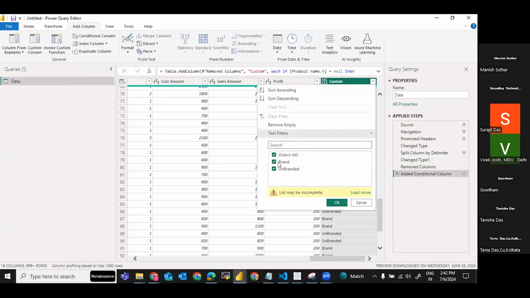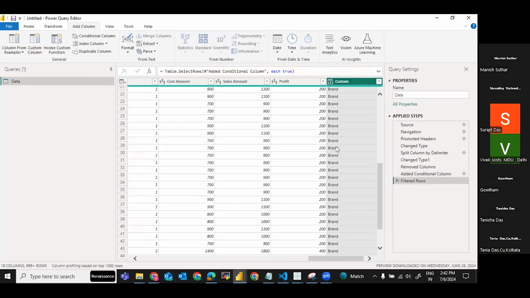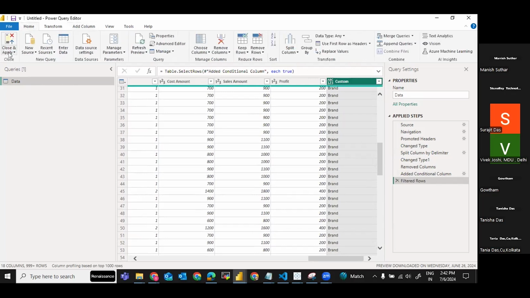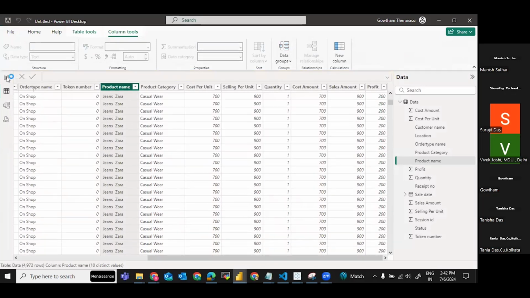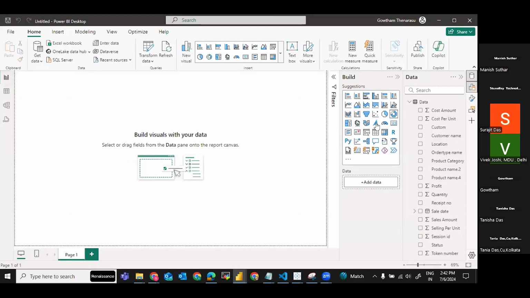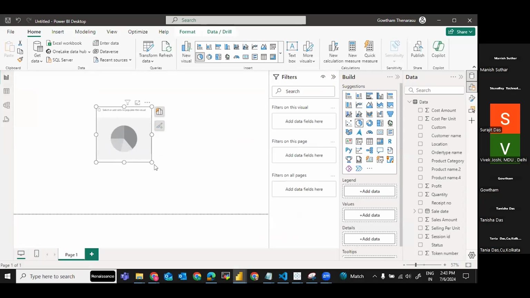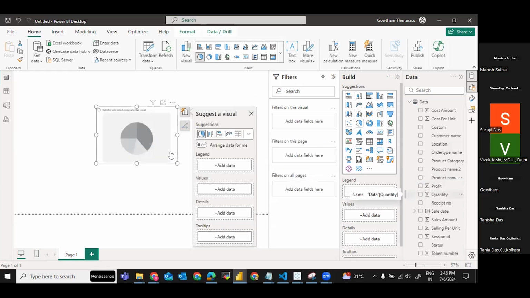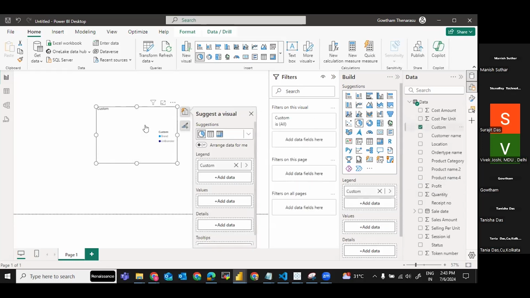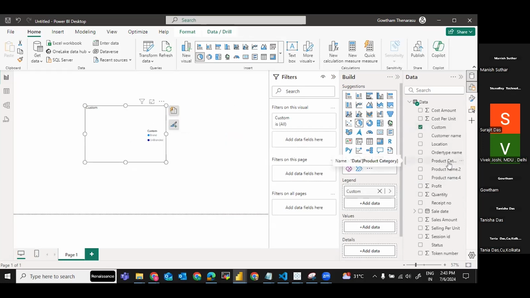So here I can see there are two things. One is the brand, one is the unbranded. So I have the two columns. If I click on Home and give Close and Apply, let's go to the report view. Let me take the pie chart. In this pie chart, let me give this product column, the custom column created for the table, in the brand, and after that, product view.